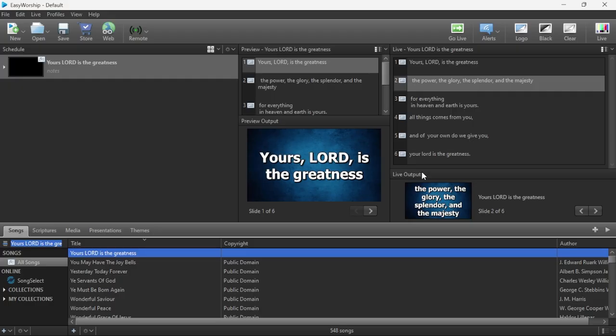So in this case, you need the NDI. In a situation where you have a particular system that you want to send the EasyWorship into a separate system, all you need to do is get NDI and connect both of them to the same wireless network, and that will be all.